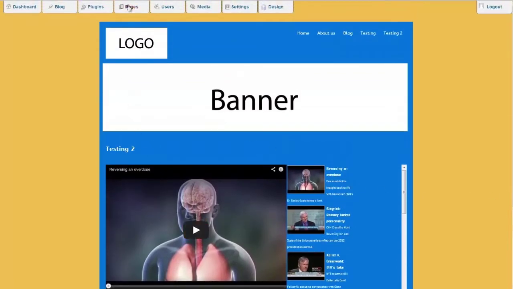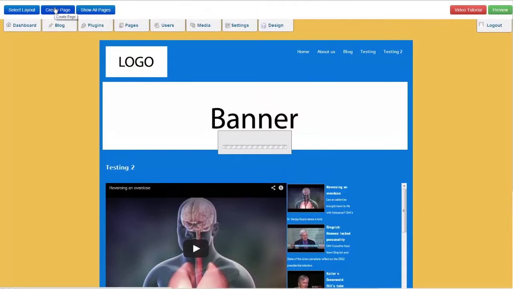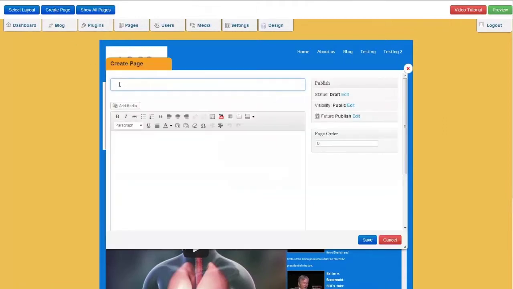Let's go create another page and see what the other functions do. We'll call this one testing 3.